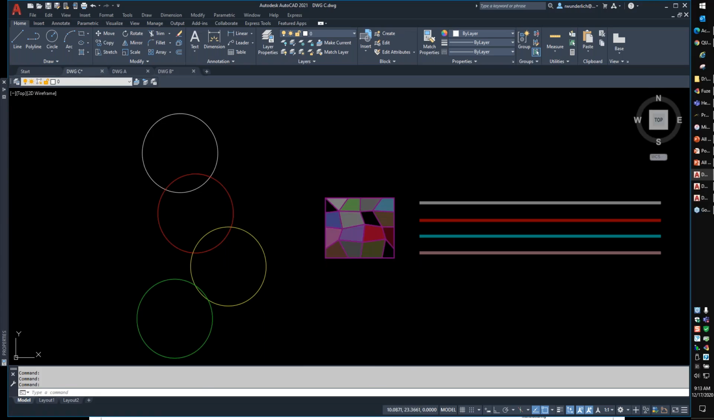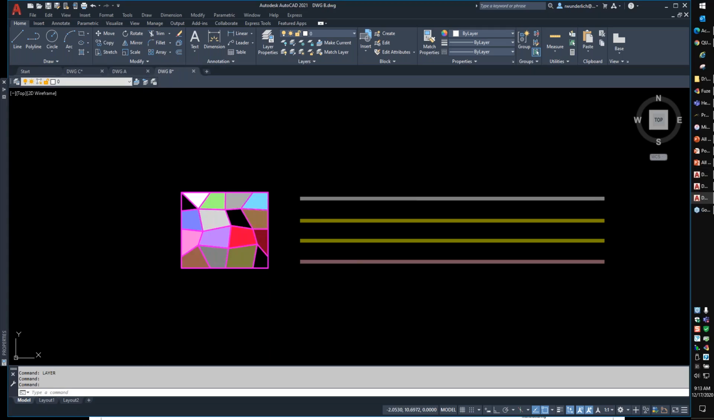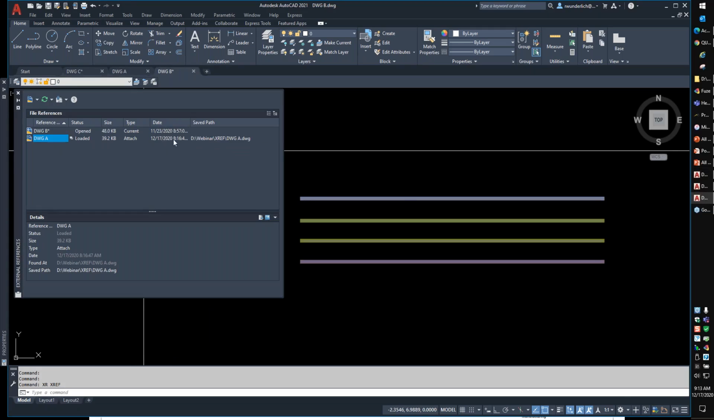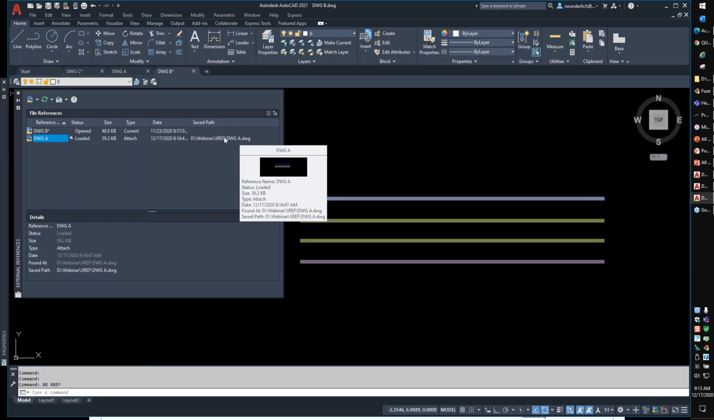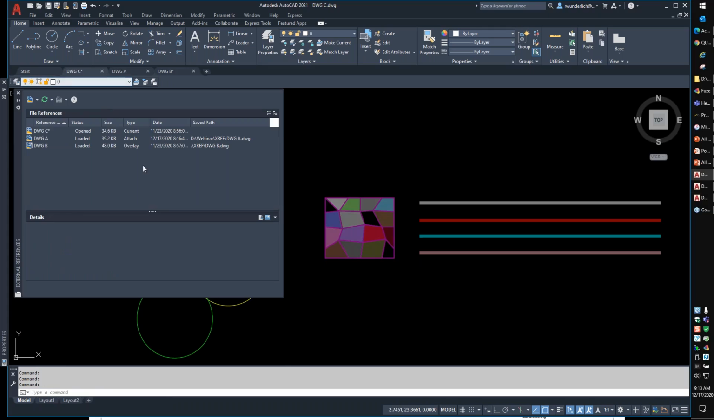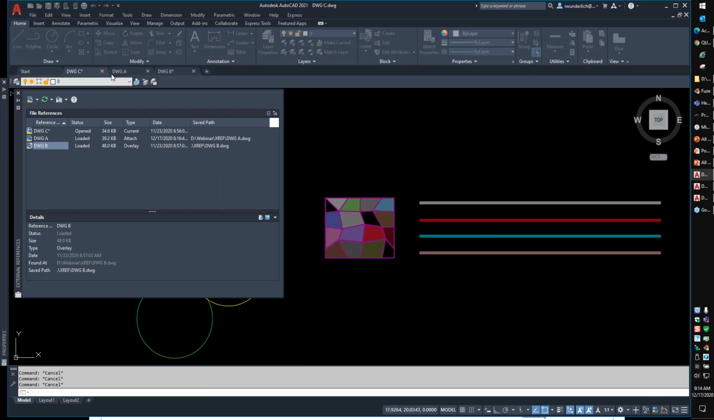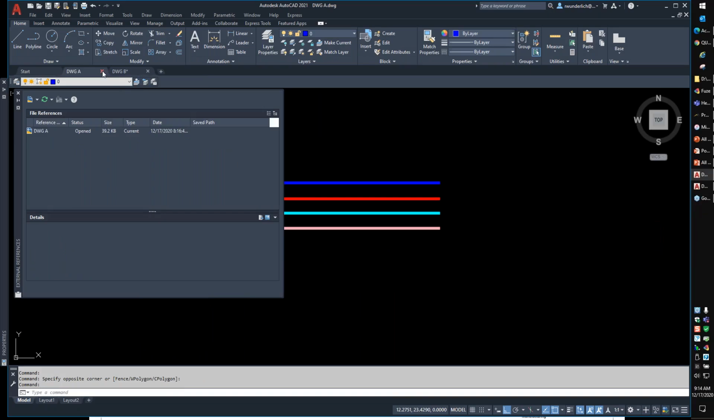And the other thing I want to show you is that in my DWGB, when I did the XREF, I XREF'd this using a full path. Webinar, XREF here, it's a full path. Because this is a full path, it will always find this. Now, if I go into DWGC, you will see that I reference DWGB as a relative path and as an overlay, and my DWGA still shows my full path as an attach. Now, why this is critical, let me go ahead and close these, and I want to show you the difference between these.